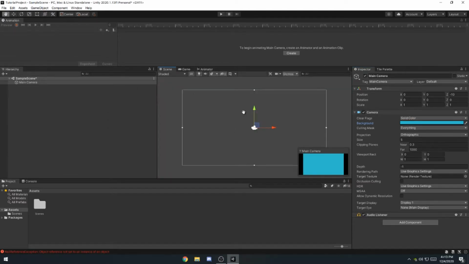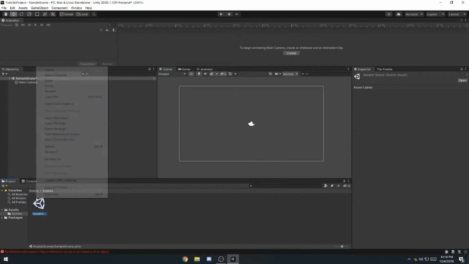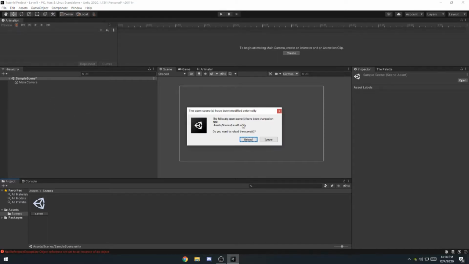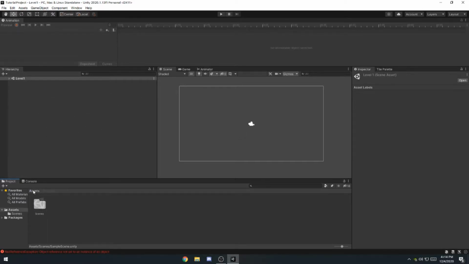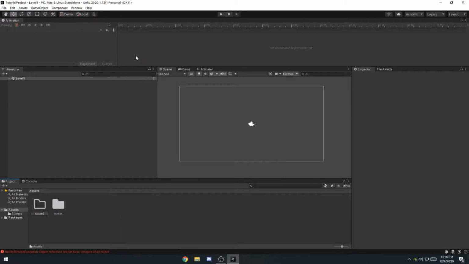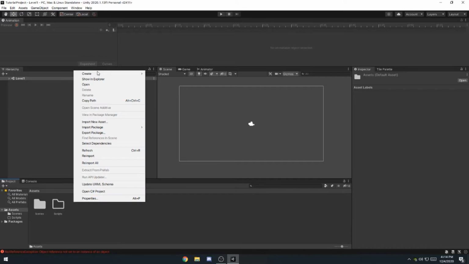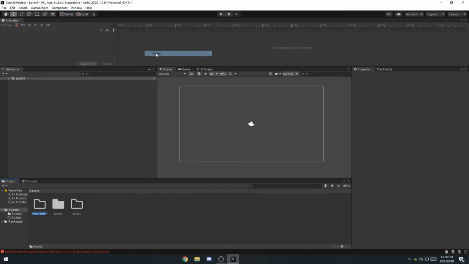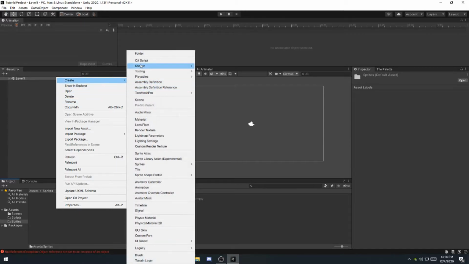Anyways, after that, we're going to want to rename our scene to level 1, or whatever you wish for, main scene, whatever. Now that we renamed it to level 1, we're going to create folders to organize our project. First folder you're going to want to create is scripts. Then we're going to create sprites. And then after you've done that, we can go inside of the sprites folder, create sprites, and then square.